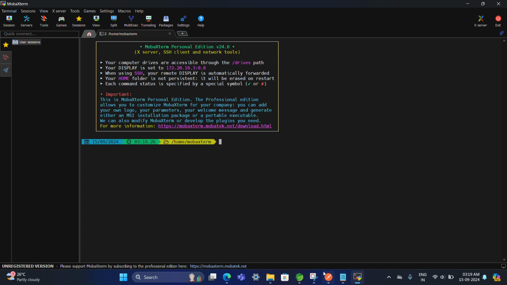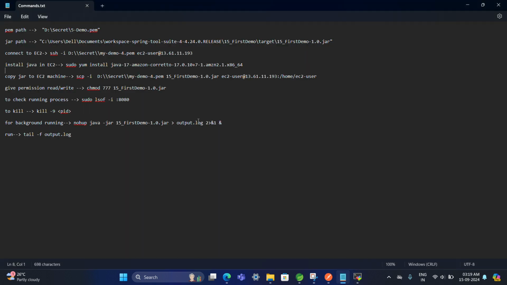For connecting, we use the SSH command. It is the command to connect with an EC2 machine. It's just a command, so I'm not typing it right now. I'll copy it. So let's check. Firstly, replace this PEM path with the new PEM path, because it is the old PEM path. Copy, paste. Okay.